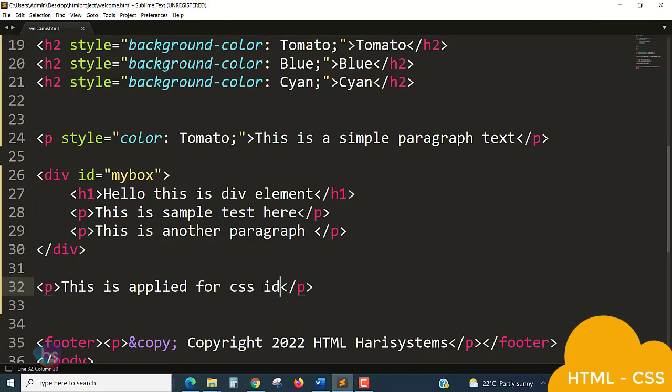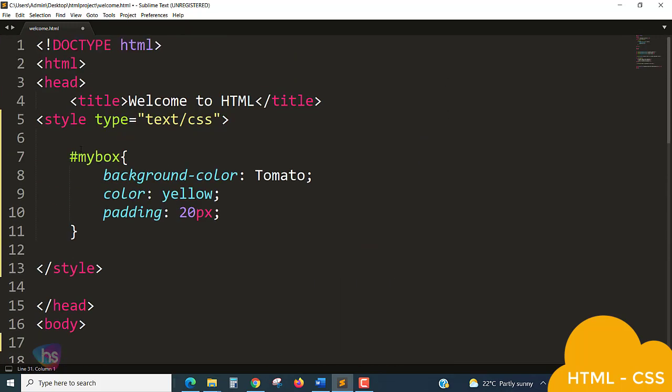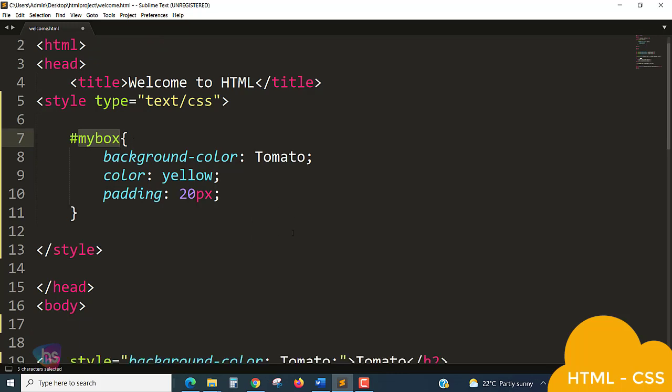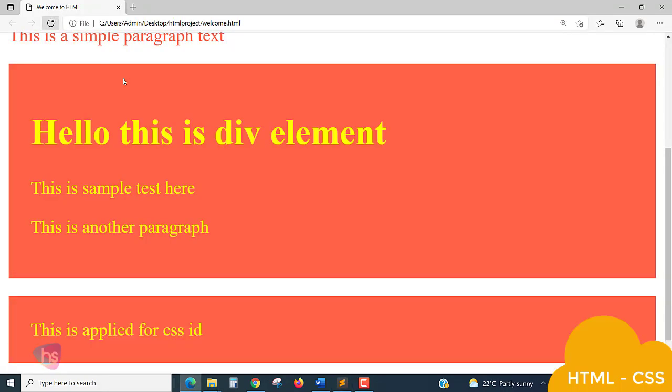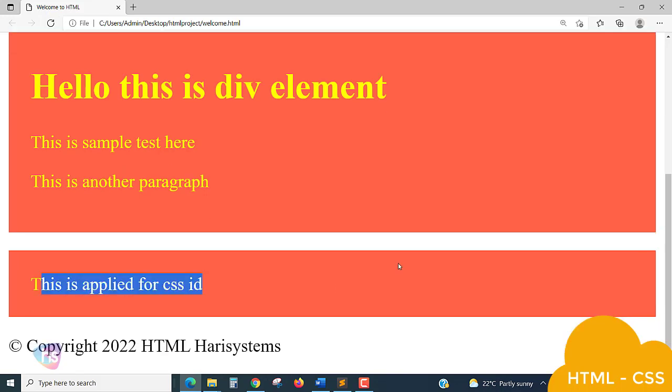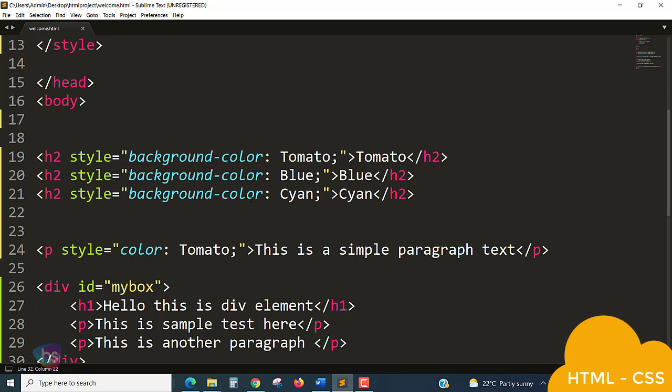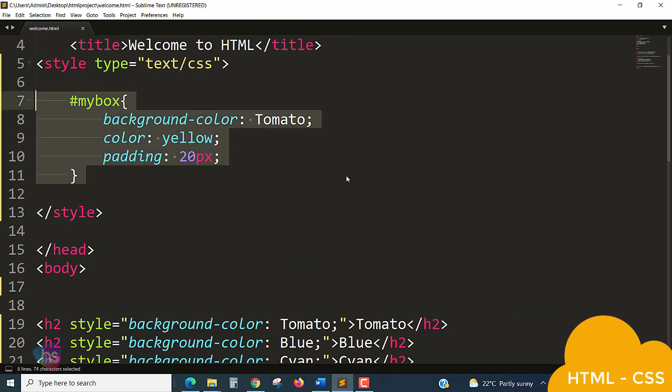If I want to apply the same ID, how can I apply it? Inside the P tag, id equal to my box. See the style I am applying, this my box, the same style I am applying to this paragraph also. I just declared the ID my box. That's it. Take it in output, refresh. Wow, it's applying. I didn't add any styles or any information. One time I have written it here. It is called internal CSS.